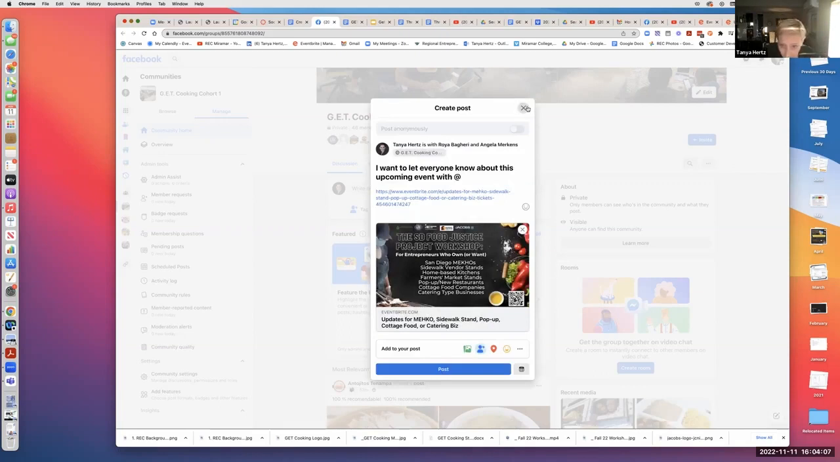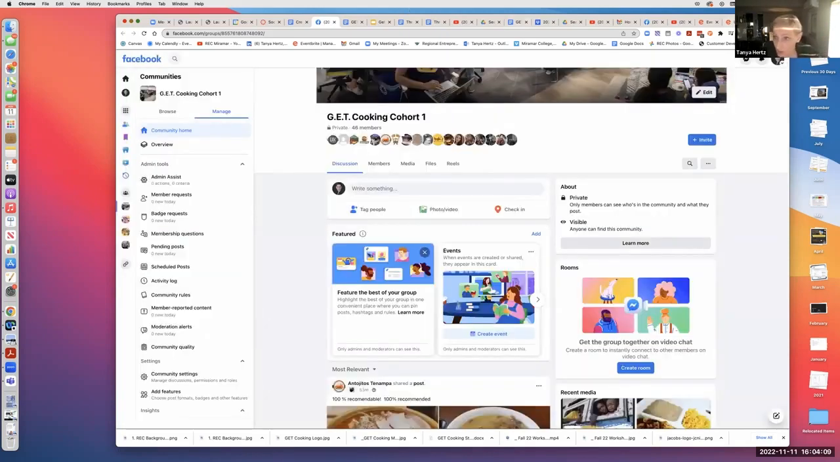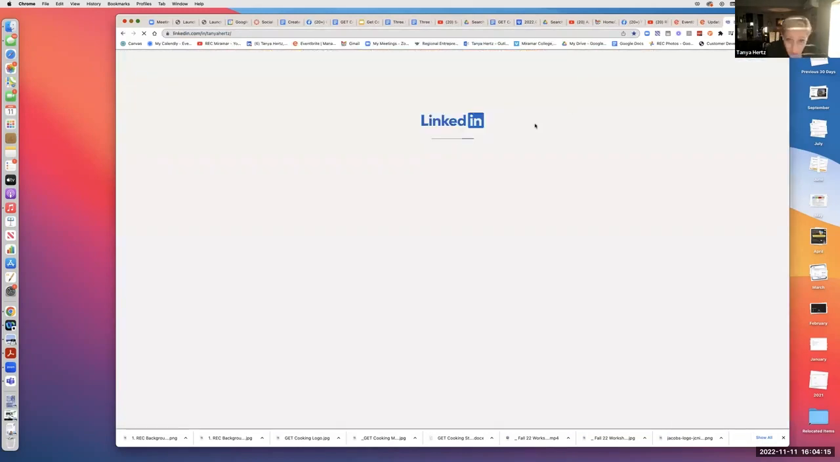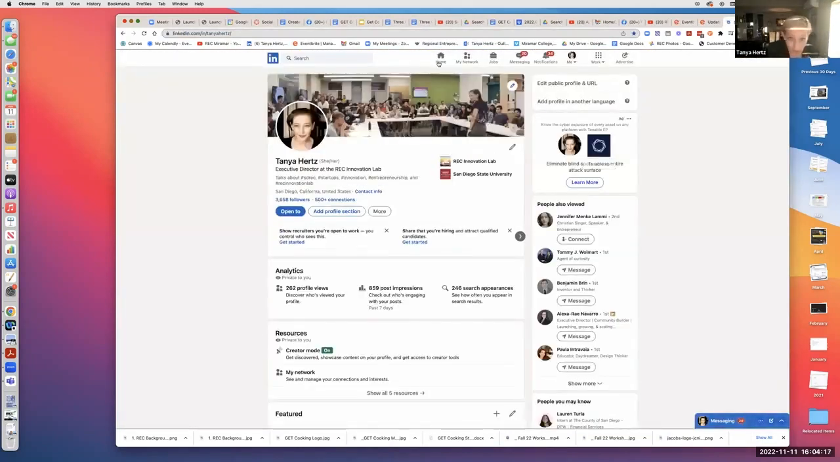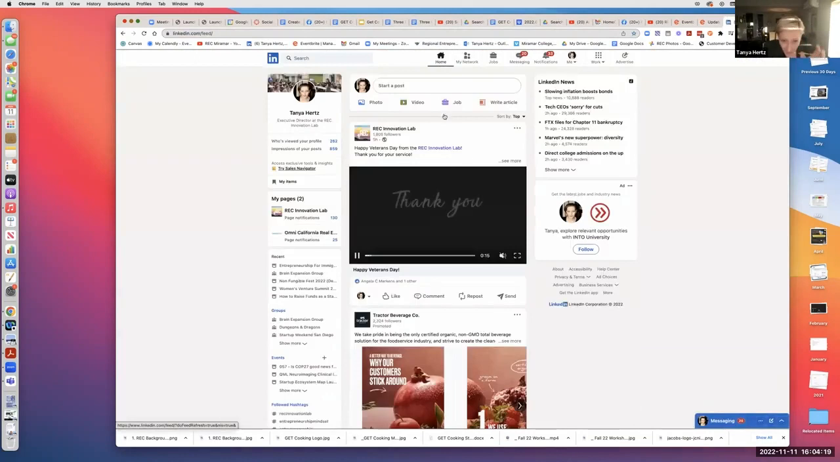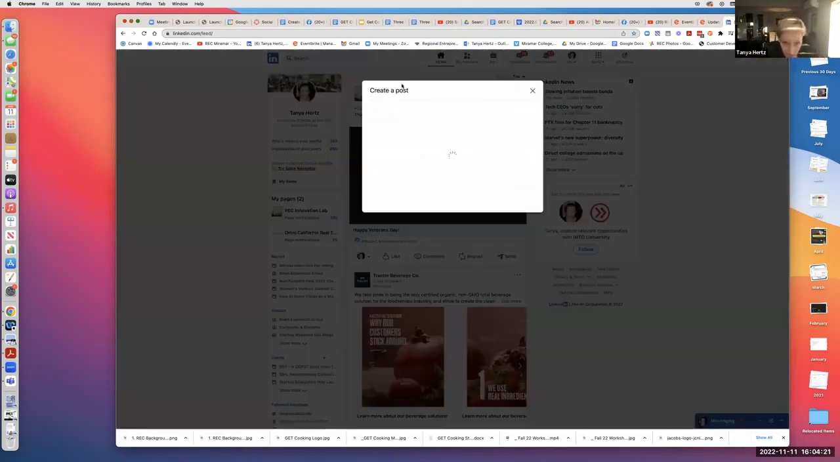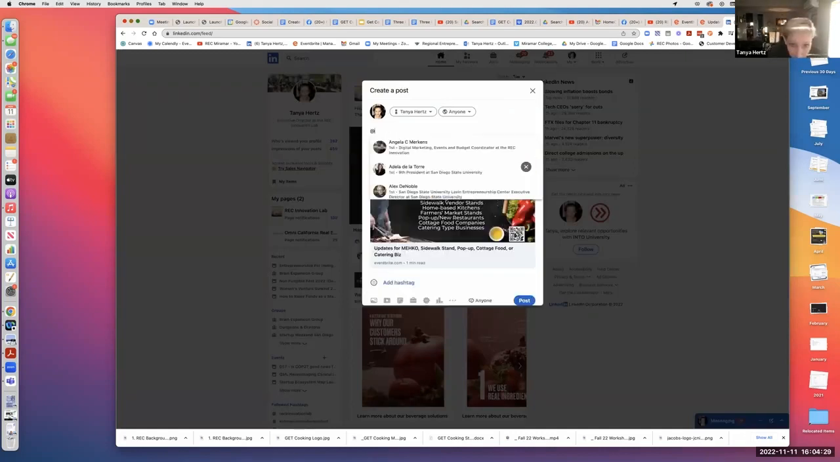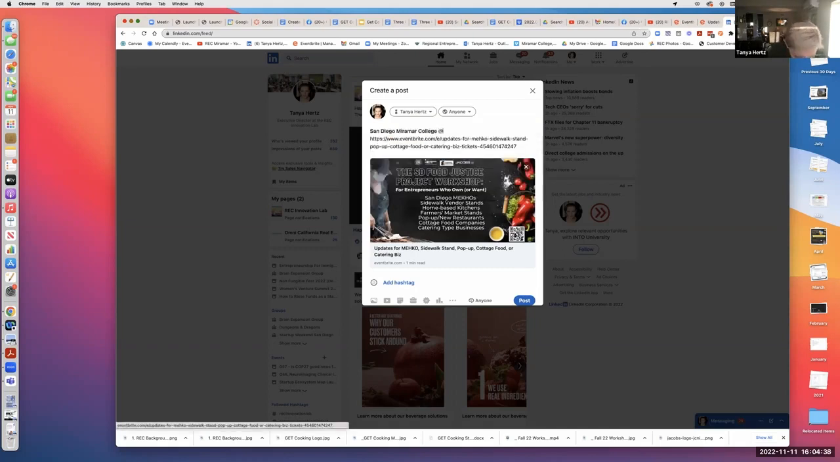Also, I'll put it more later, but when you're posting about anything, yourself, others, it's also critically important that you include those in-text tags, those in-text hashtags. You can do that by using the @ symbol as well. So if I wanted to do here, I can also highlight my business, right? I can highlight the San Diego Miramar College and the Rec Innovation Lab.